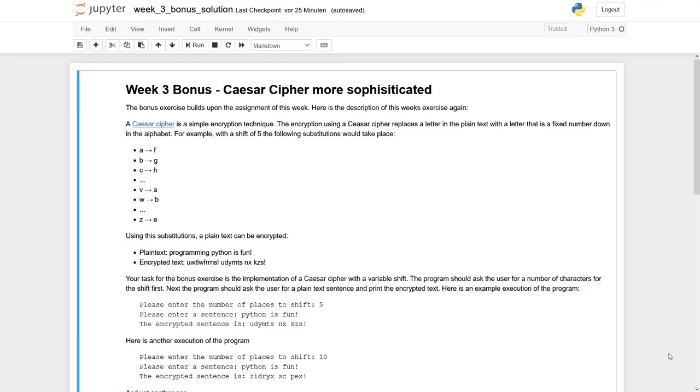This week, the bonus task is based on the assignment. So it's quite similar, however, it gets a little bit more complex. In the assignment, we had a fixed number of shifts, namely these 5, which enabled us to build a dictionary. Now, should these number of shifts be parameterized? So you see, first we have to enter the shift, and this leads to a situation that a dictionary doesn't work anymore. So what can we do?